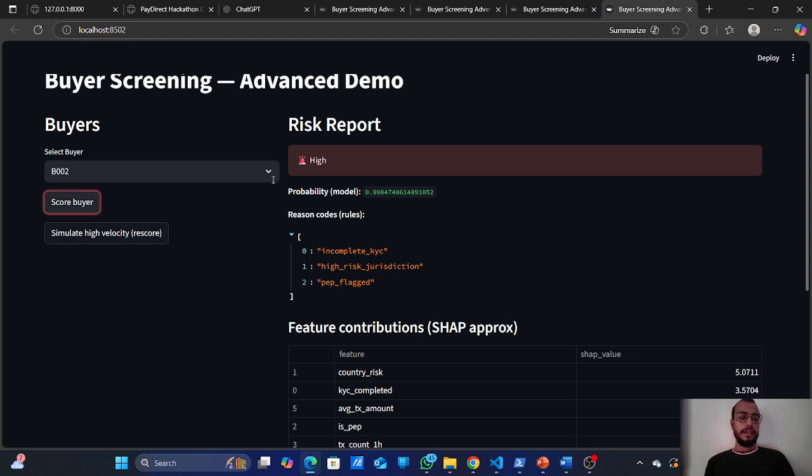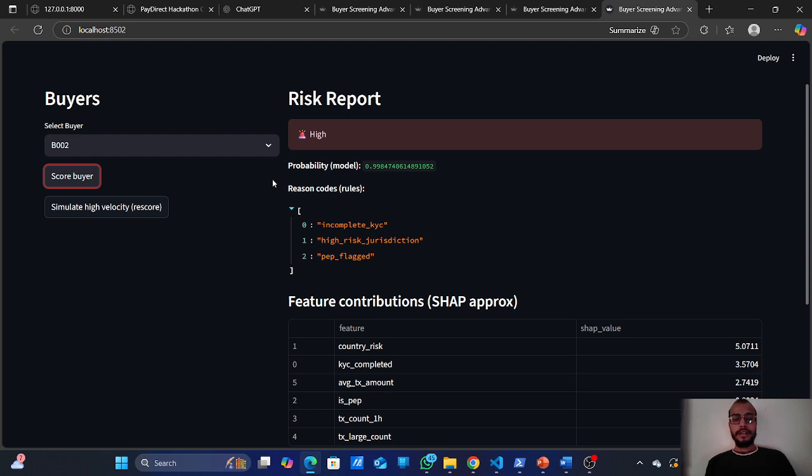The impact of the solution is significant. It enables safer onboarding, ensures regulatory compliance, and scales to millions of buyers. In our roadmap, we plan to integrate a live sanction API and continuous monitoring so buyers can be re-scored dynamically. In short, our project makes buyer screening faster, transparent, and trustworthy. Exactly what the future of global payments requires. Thank you for watching.